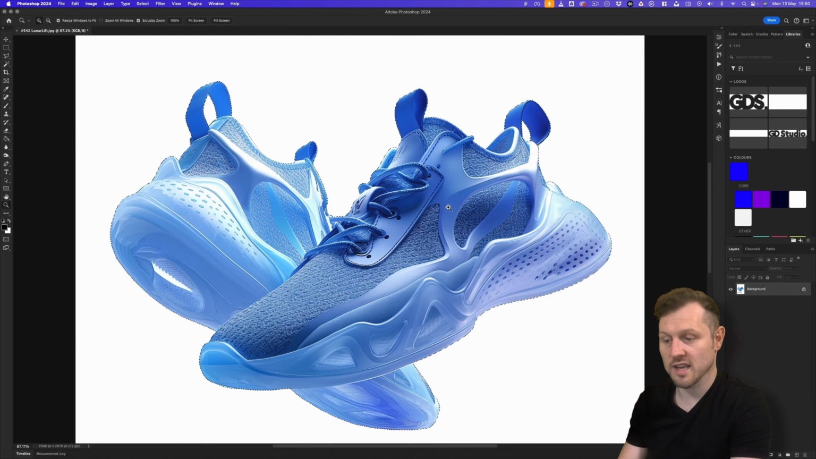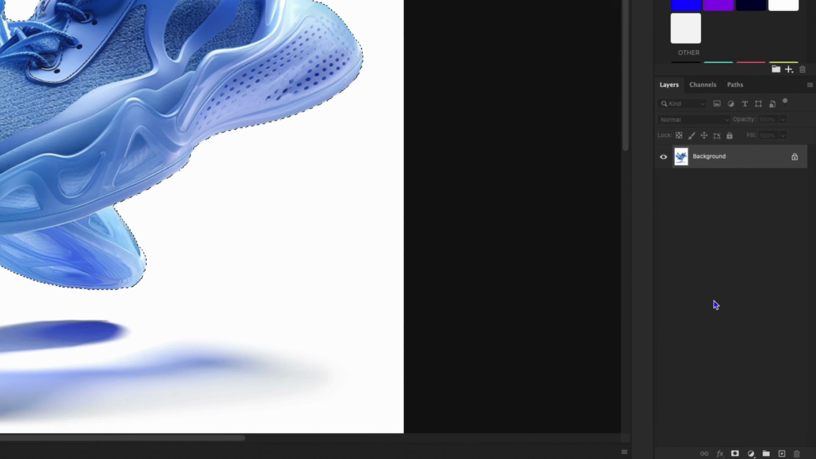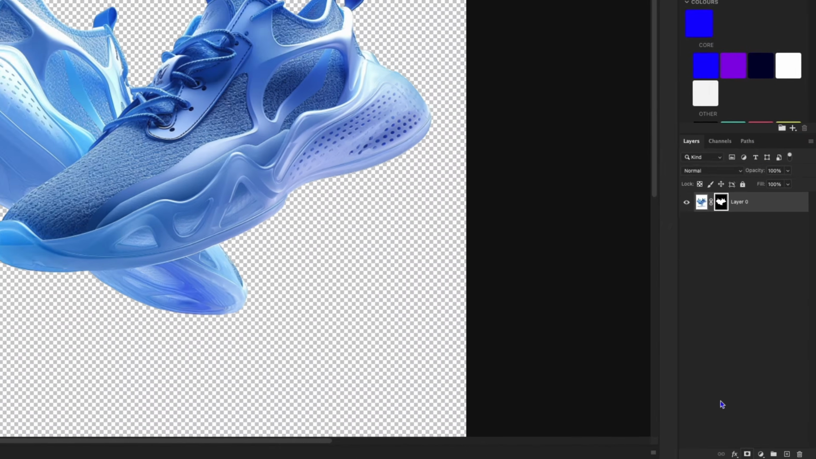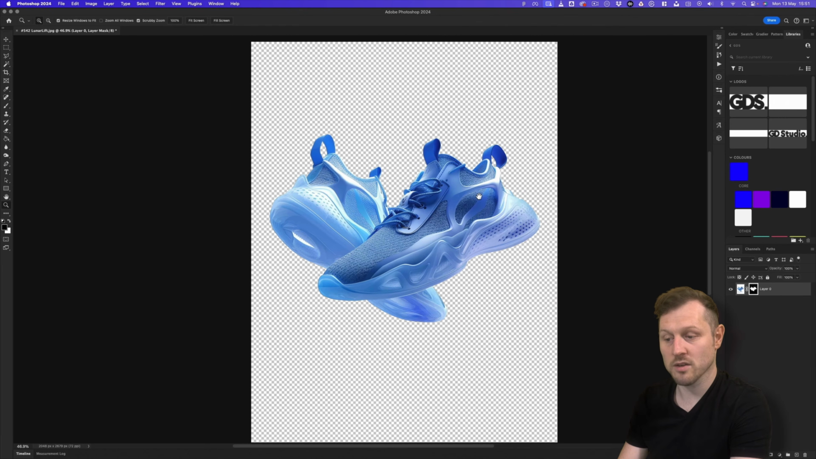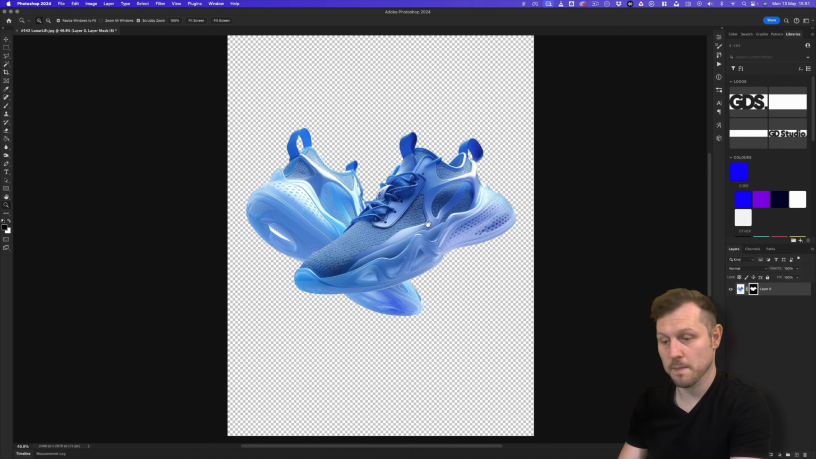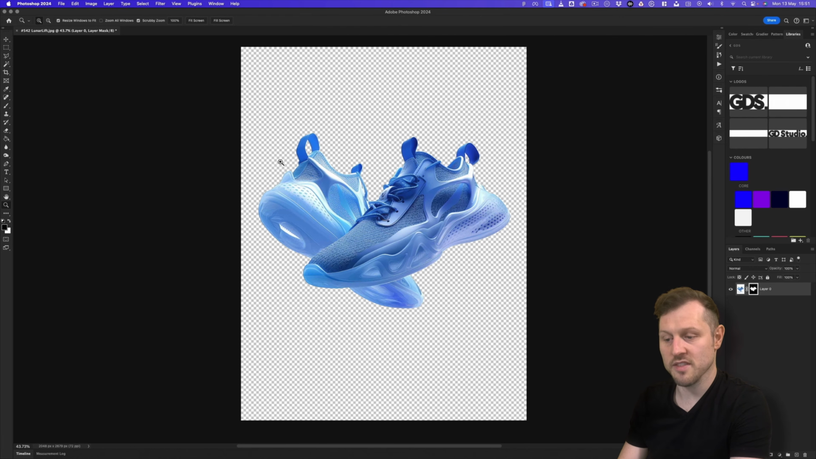With the new selection, I can come over to the Layers panel, and at the bottom I can click the Add Layer Mask button. Upon clicking, I have now added a layer mask and cut out the sneaker. Perfect. Now, I don't want the image to be this large. I don't need the space around the sneaker here.